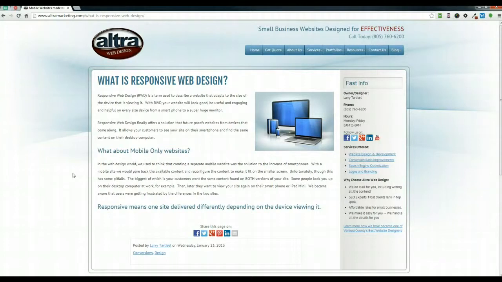What this does is eliminate the need for a second mobile website, and it also future-proofs your website for other devices coming along later on, which we have no idea what's going to be coming. It makes it so that it's optimized and looks good for every size device that is looking at the web page, and gives them a more positive experience.